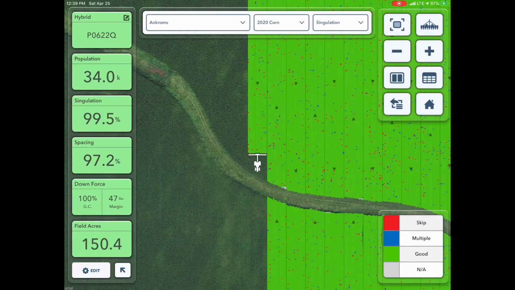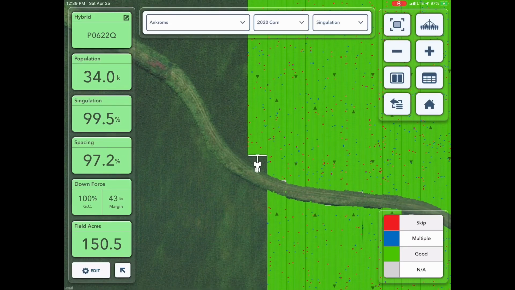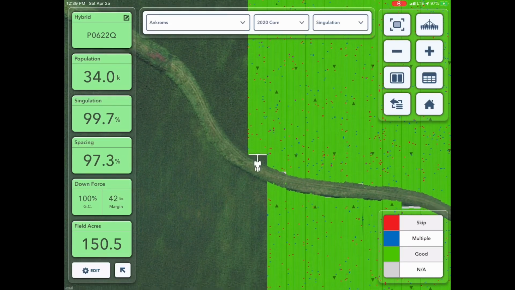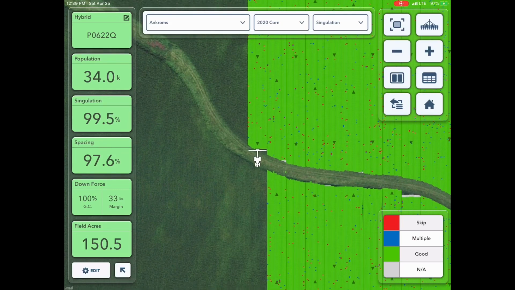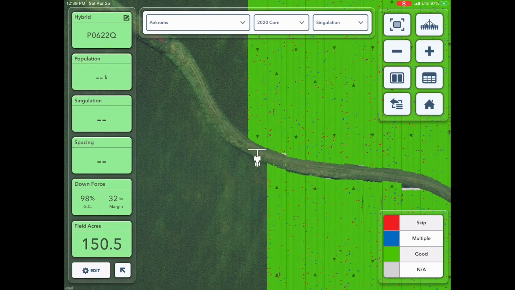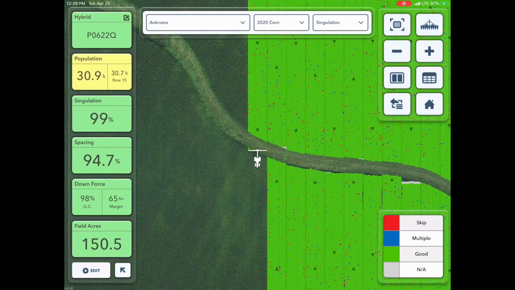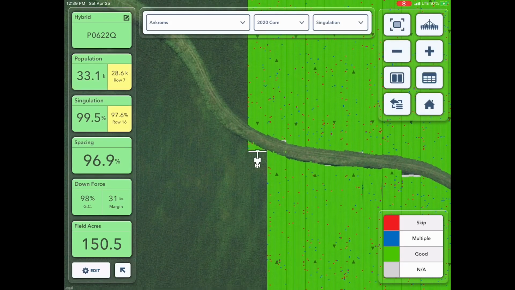And then, I think it's cool to watch it when we cross the waterway, and you can just see a visual image of how the planter shuts each row off as we're going through, and then turns each row back on as we're coming out the other side of the waterway. I think that's pretty cool.